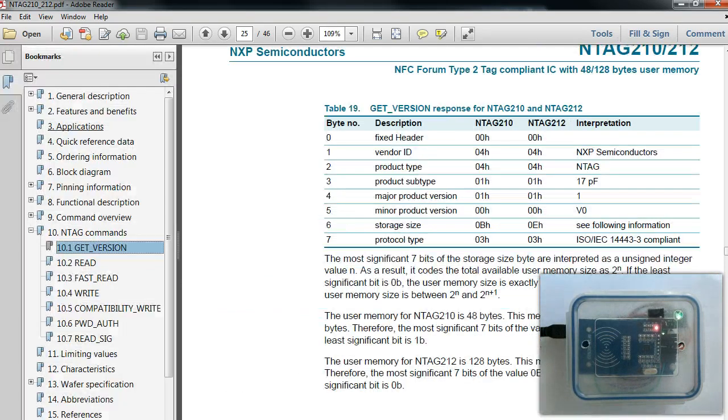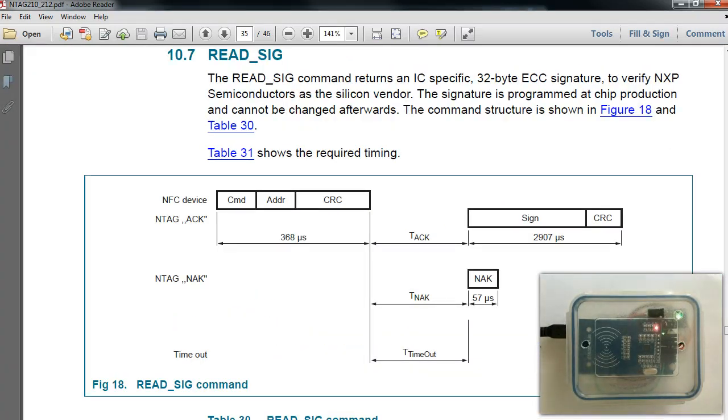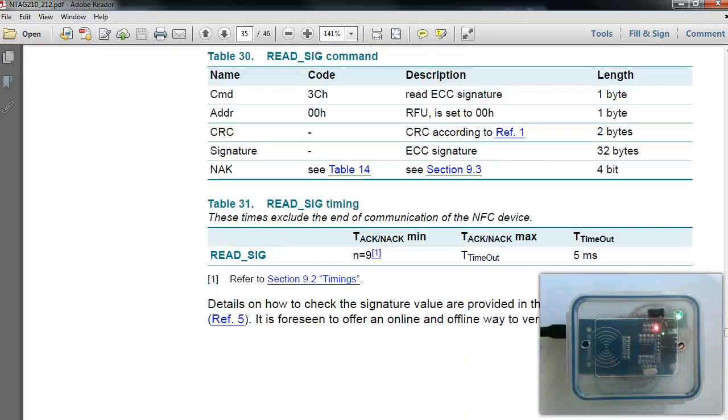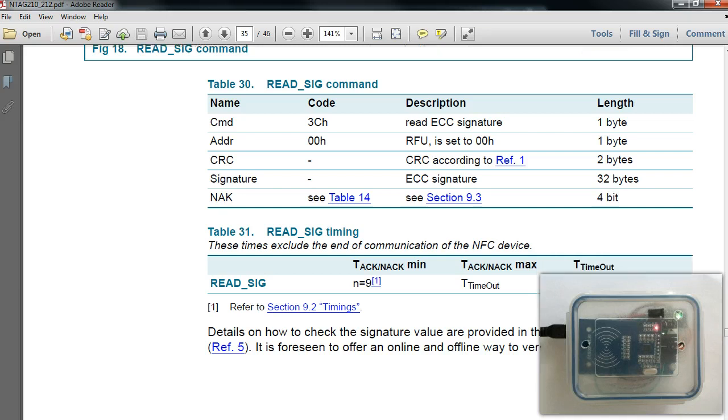The other thing is, if you go to the commands again and click on read signature, we have seen there is a feature called the originality check. This is a new command introduced in these tags. This command returns 32 bytes of information which, according to NXP, is an encrypted result of the entire UID, which we can decode using the public key, and using that you can verify whether the NXP tag is from the original NXP manufacturer or it is something different.